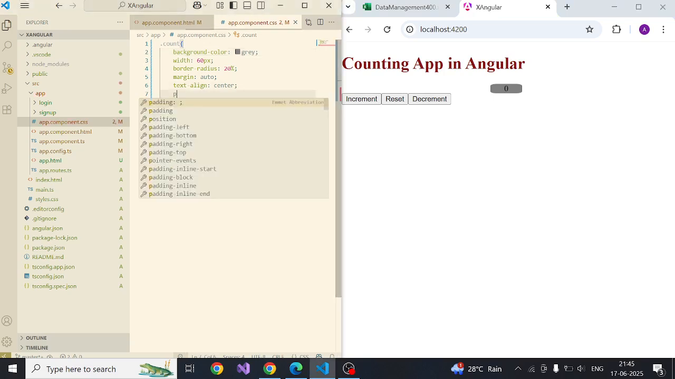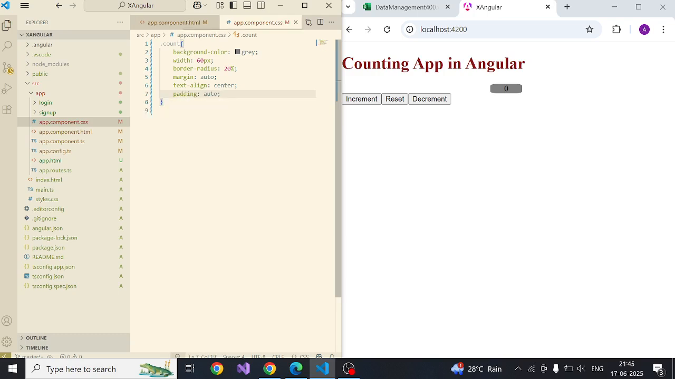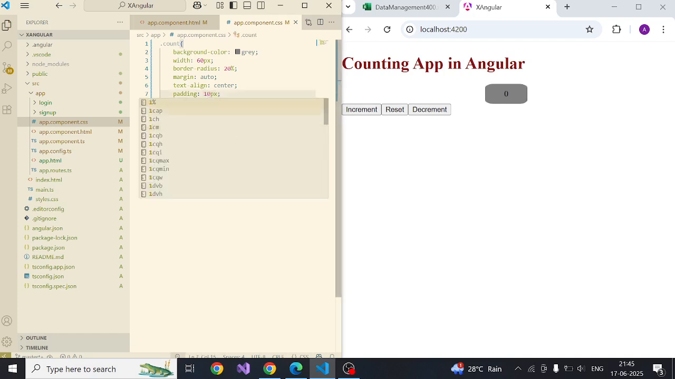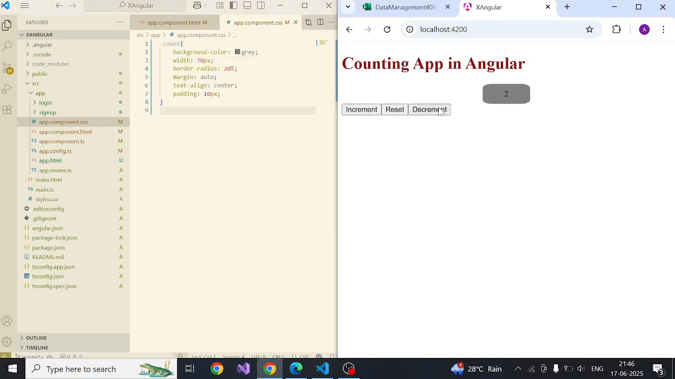Do its padding as 20 pixel. See its padding working. It's too much. Okay, it's enough. 70. Now it looks good. Now when we click on decrement, you can see that it works. This is the work of count we have done.